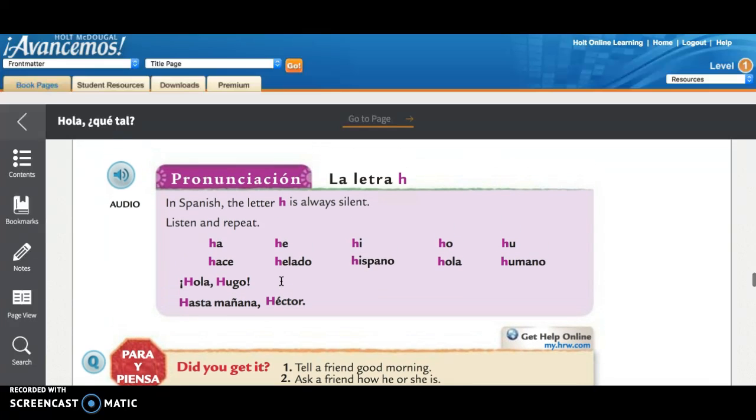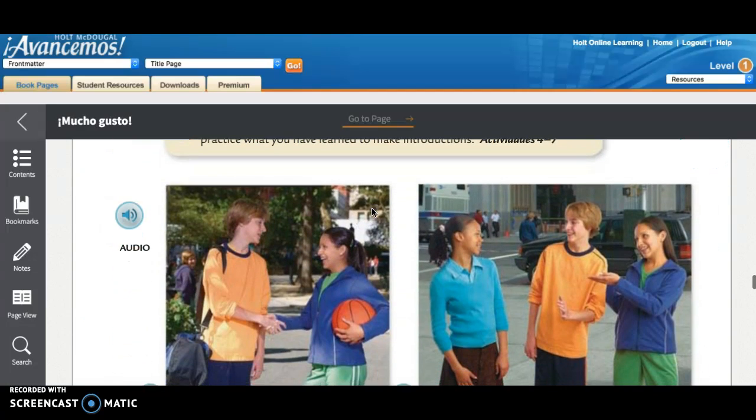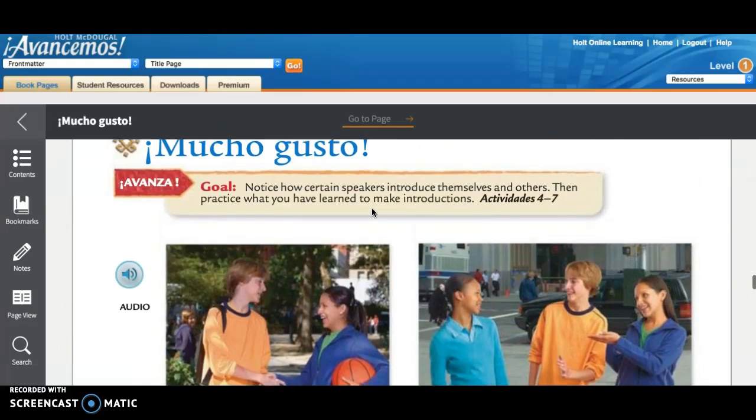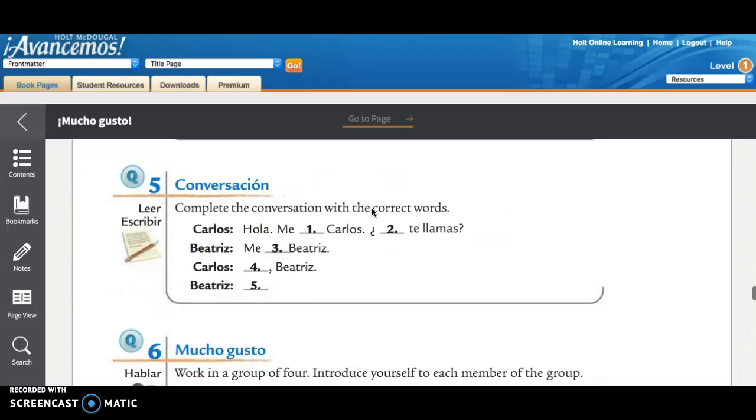And then here's another one, pronunciación. It's very important that you click on the audio to see how to pronounce these things. For example, in Spanish, the letter H is always silent. There are some where there's audio and video. This is just an audio one.